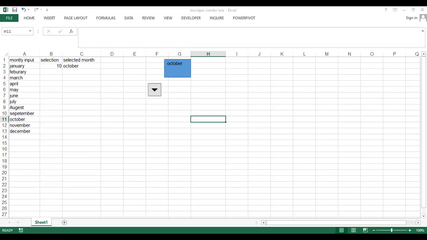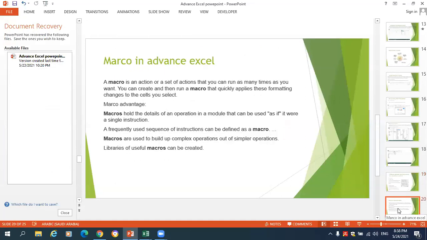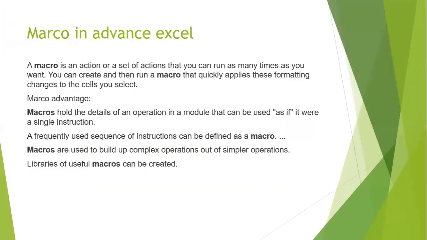Now we will have to return to our presentation and talk about a very advanced and important thing in Excel, which is called the macro. If you understand the macro in advanced Excel, in this case you will be at expert level. So what is the meaning of the macro?